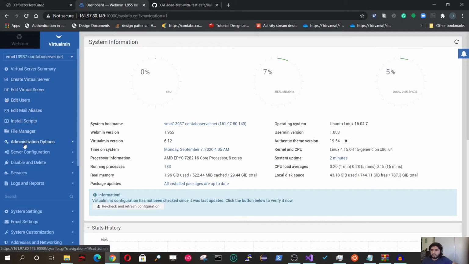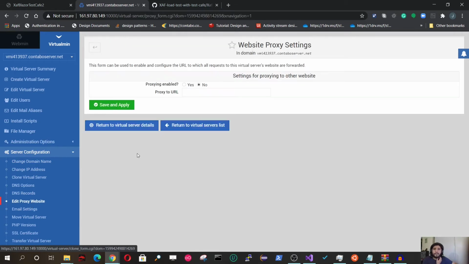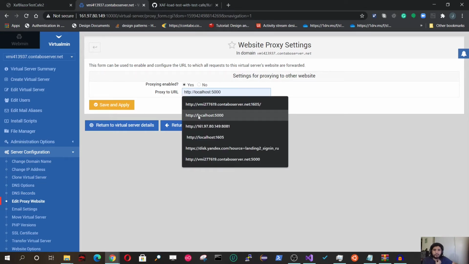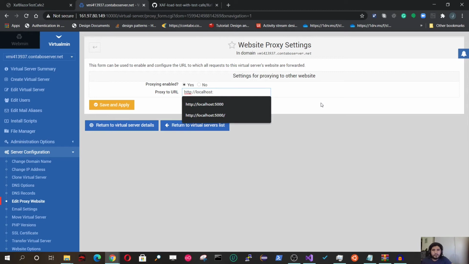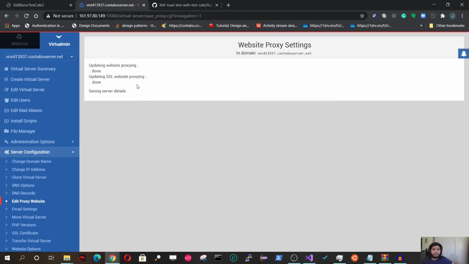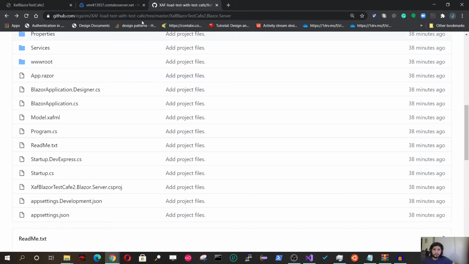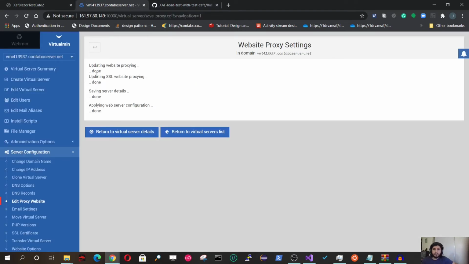So for that we go to server configuration, and then we go to edit proxy website. And this is really easy. We just click on yes and we click on the address that we want. So it's going to be localhost 1605. And the application that I showed you here in the GitHub repository, I already have it compiled, so let's upload it to the server.